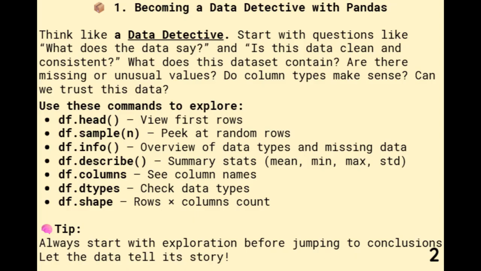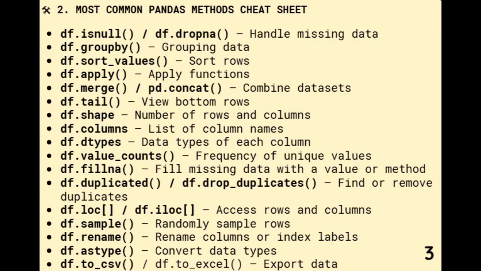Tip: always start with exploration before jumping to conclusions. Let the data speak for itself. Data wrangling commands. df.isnull or df.dropna help handle missing data. df.groupby is used to group data by column values. df.sort_values is used to sort rows based on column values. df.apply allows you to apply a function to each row or column. df.merge or pd.concat are used to combine data sets.